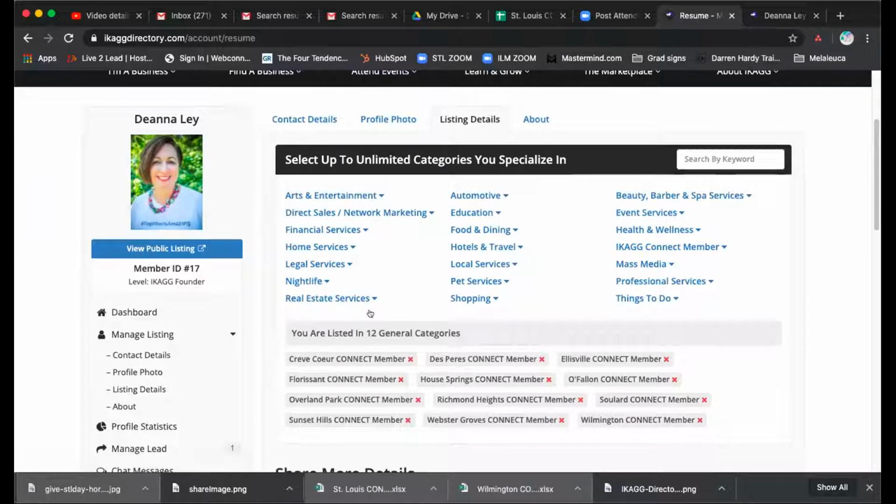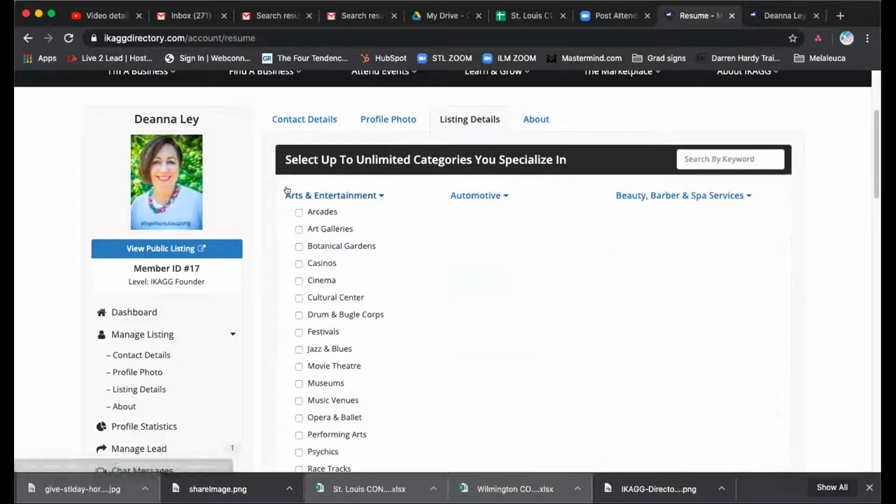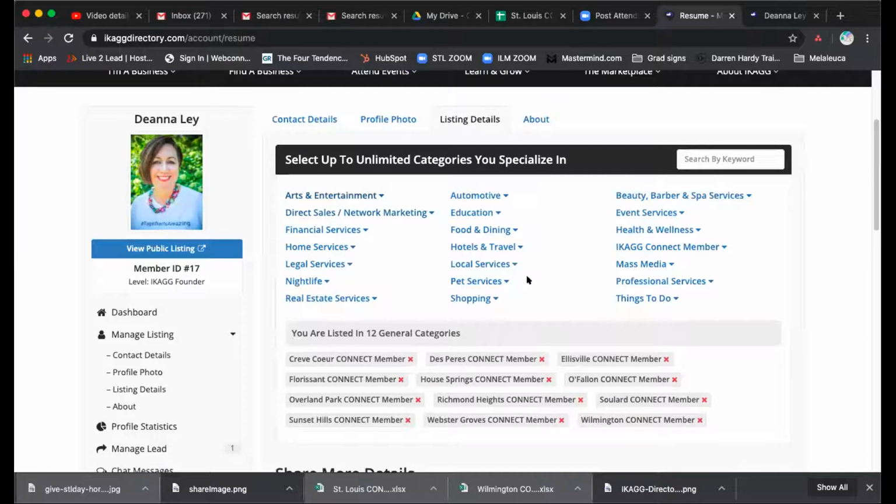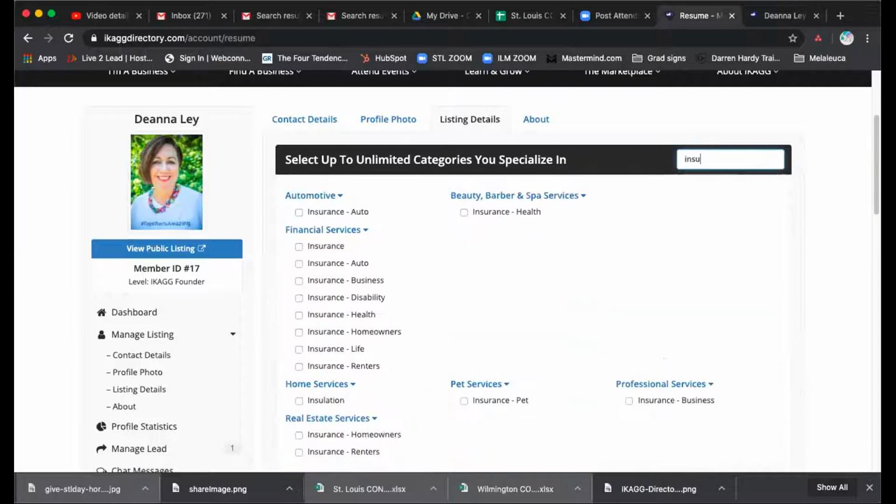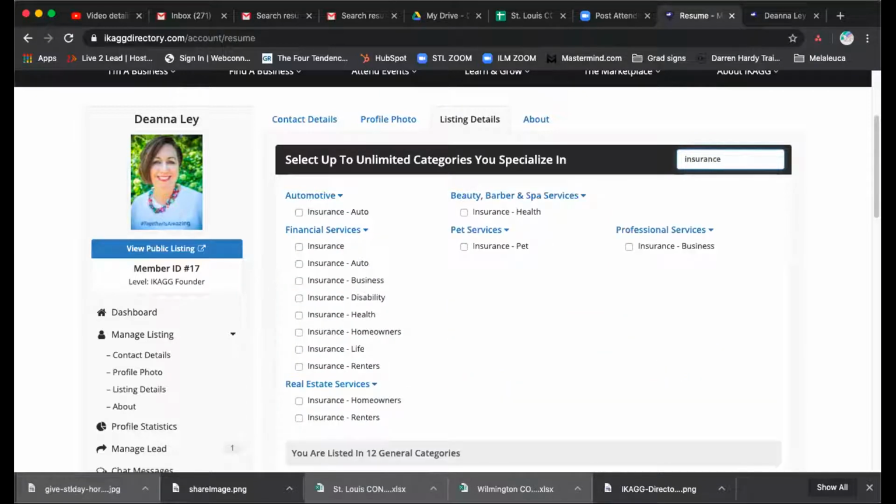Okay, this is one of the most important sections as well. You have up to 15 categories that you can choose to specialize in. When we first started the directory, you literally had to click on each down arrow and go through 900 of these to see which one makes the most sense. But now they've added this fun little keyword search. So if I was an insurance agent, all I have to do is type in insurance right here.